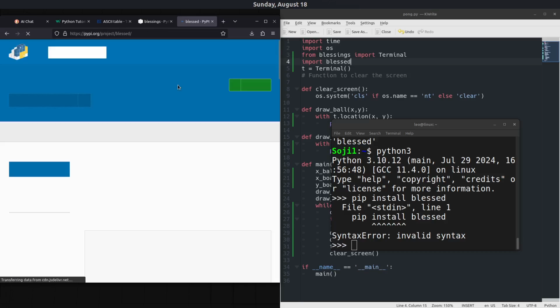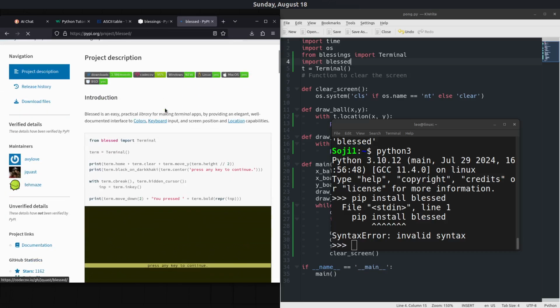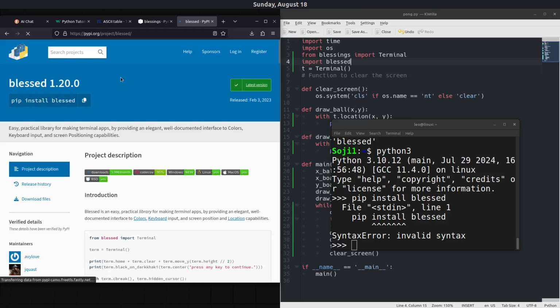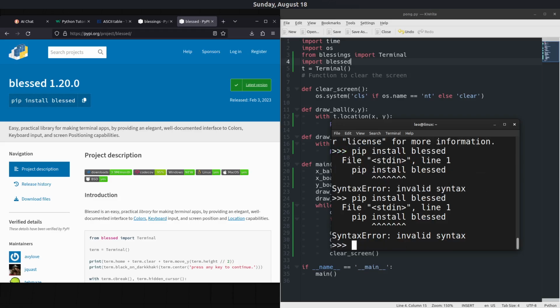If I just go here to download it menu. Oh, right there, pip install blessed. Why did it not work for me then? Guessing this terminal window will not work.